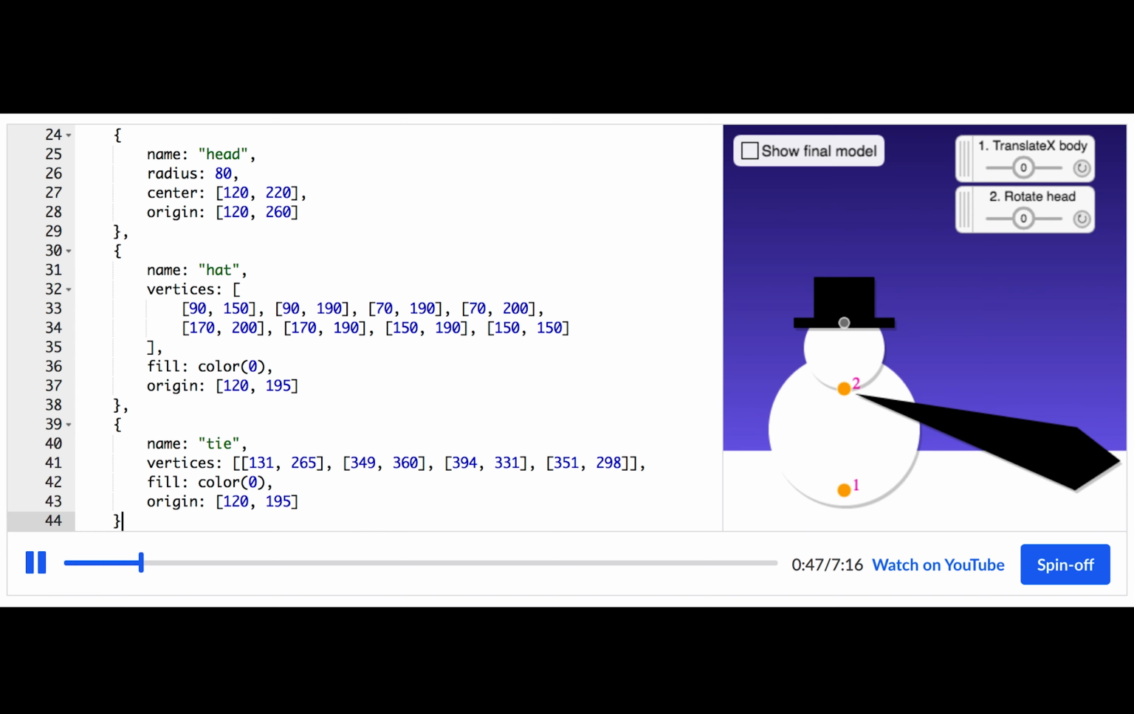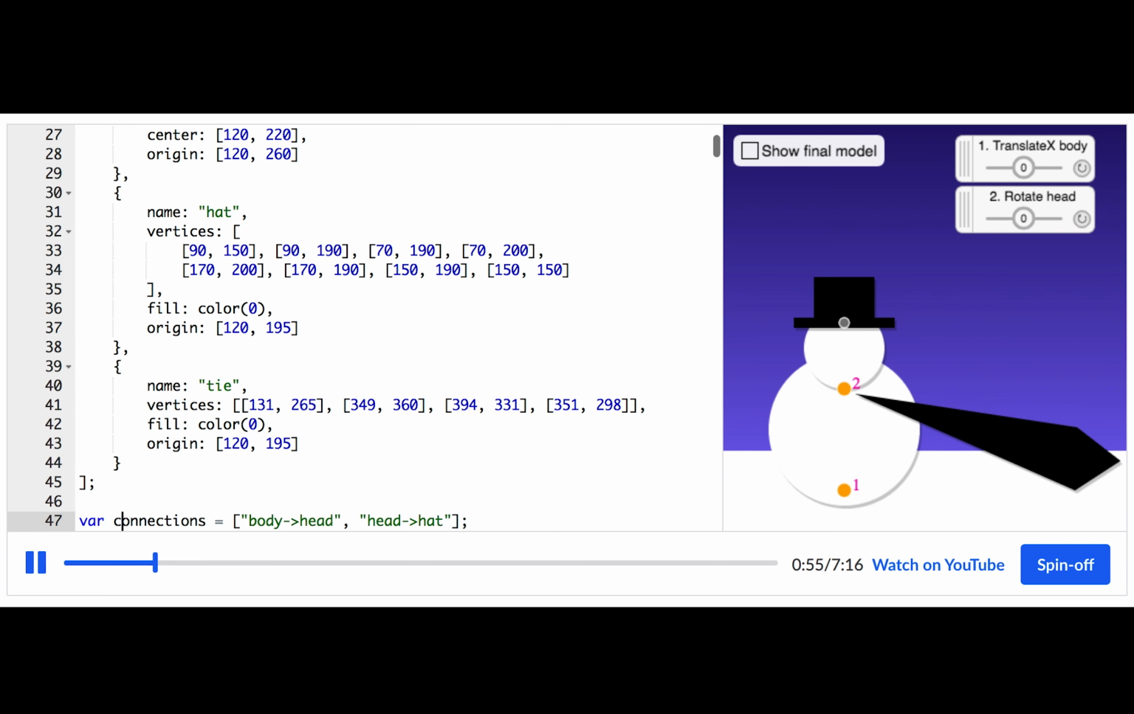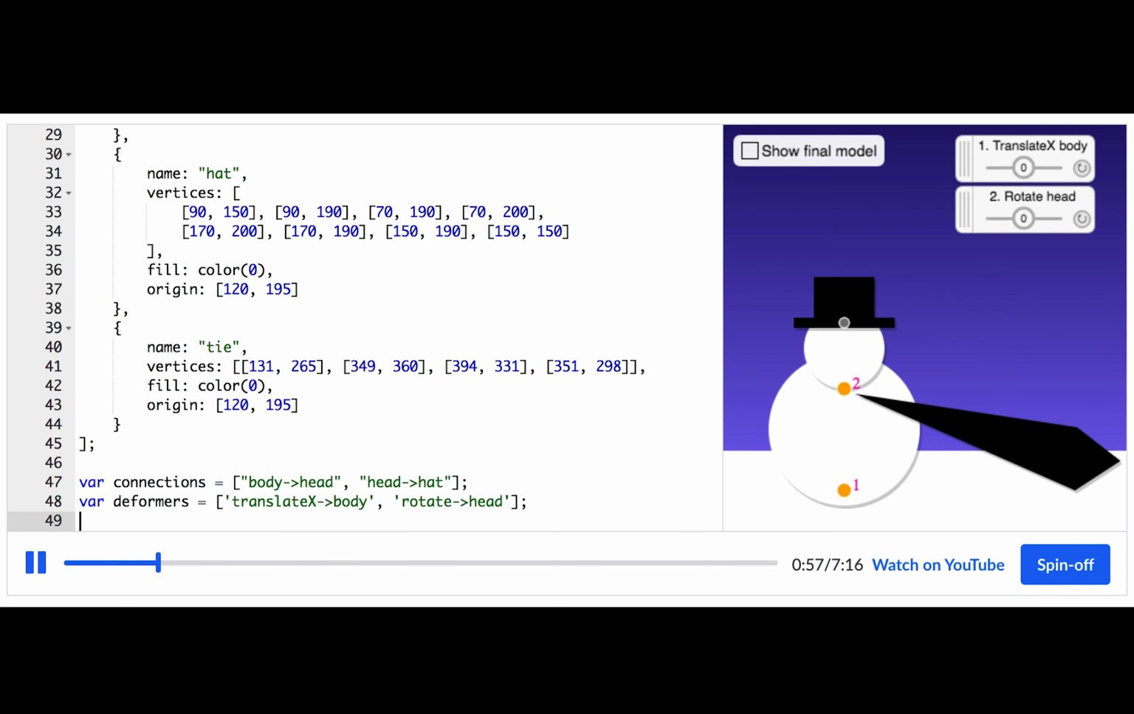So let's imagine now you start from scratch and you create 20 or 30 objects to make your character, and we want to start connecting things. So I'll scroll down, and here is our connection array and our deformer array. So right off the bat, let's say we want our tie to blow in the wind later when we're animating it. So I'm going to add a rotate deformer to the tie.